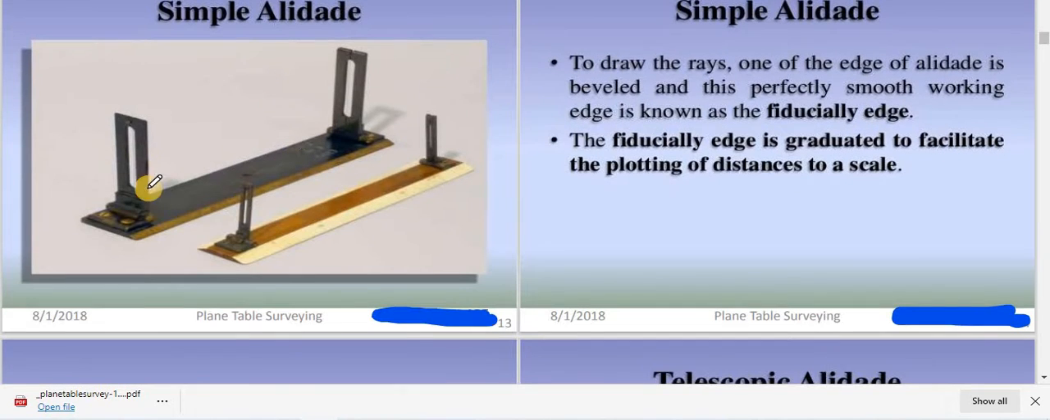After that, this is the diagram of your alidade. This is a metallic one. This is a wooden one. You can see that on the opposite corners, two slits are provided. One consists of the object vane, and one is your sighting vane. From one side you sight the object, and from the other side you bisect the object.